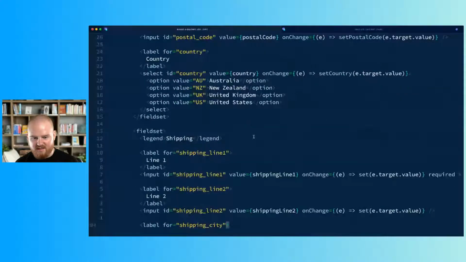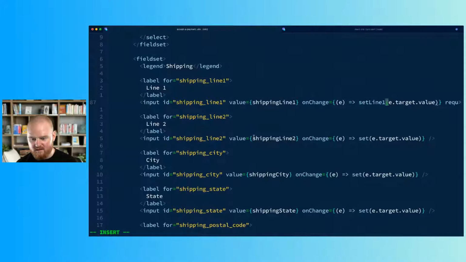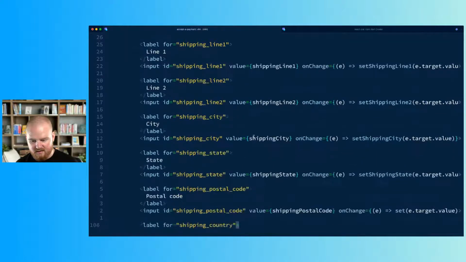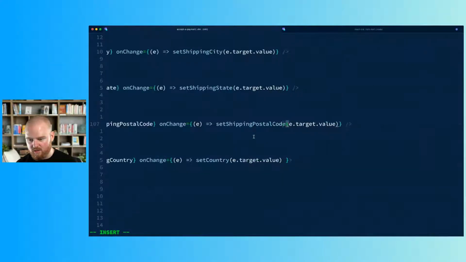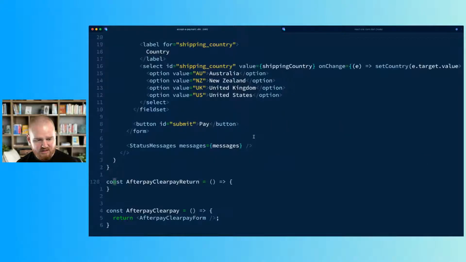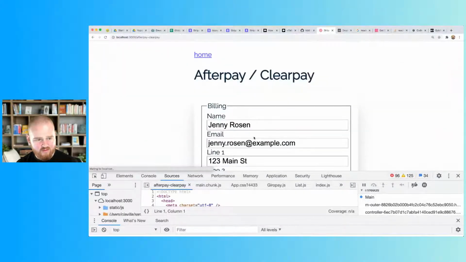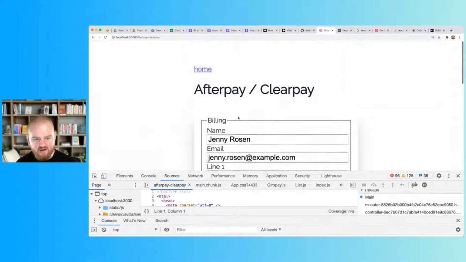All right, so set line 1, set line 2. Oh, actually, these are shipping, huh? Set shipping line 1. Set shipping line 2. Set shipping city. Set shipping state. Set shipping postal code. And set country. All right, what do we got? What's the error here? Oh, wow, look at that. Boom. No errors. Holy smokes.